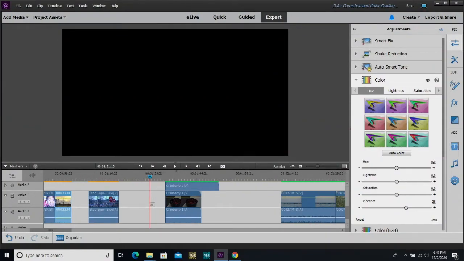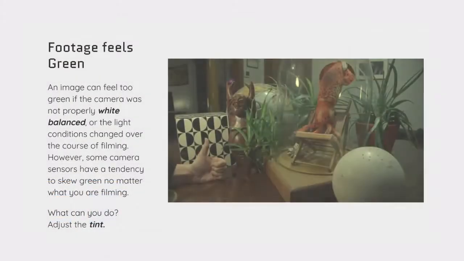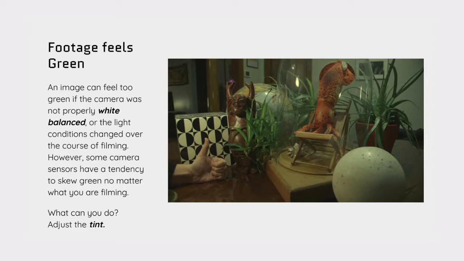Okay, so yeah, let's move on to the rest of the presentation. I think there's only 1 or 2 things I want to talk about for color correction before we move on to color grading. Footage feels green. Same thing, we're going to use that temperature and tint. Footage looking too green is actually an issue that can happen with many different cameras. Some cameras just tend to skew green. My camera at home tends to skew green.